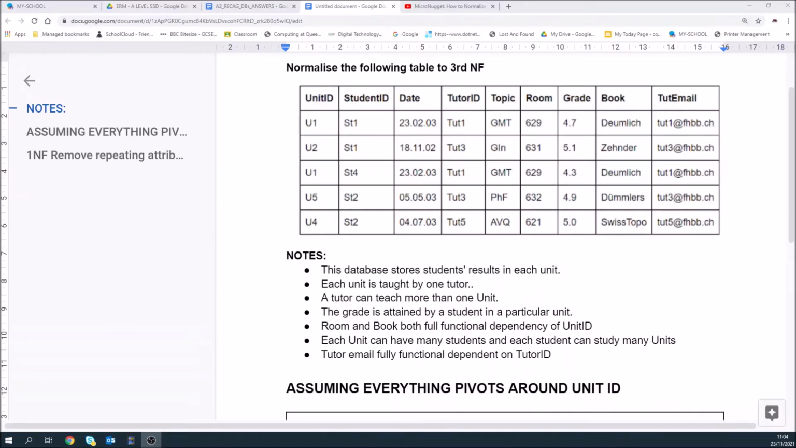In this particular question, we are asked to normalise the following table to third normal form. Now, this particular format for normalisation is not what you would expect to find in an A2 SSD paper. However, it does serve a purpose. It provides a good discussion point to really get into the nitty-gritty of how normalization works.